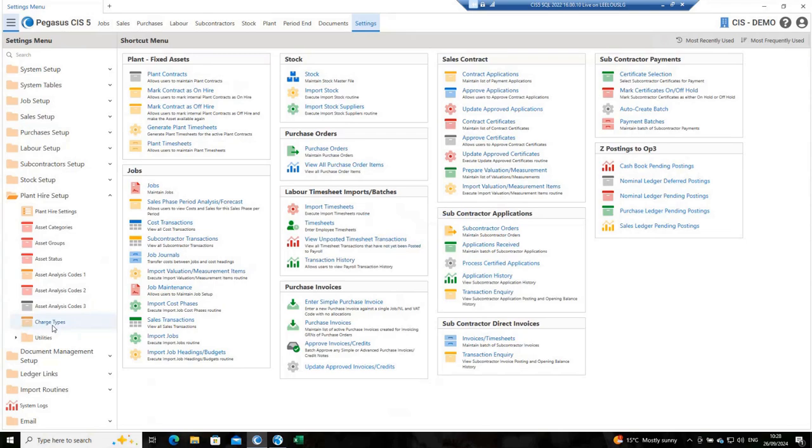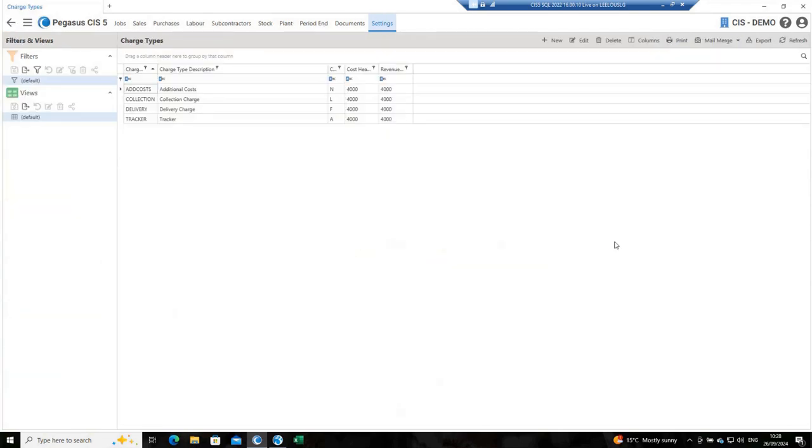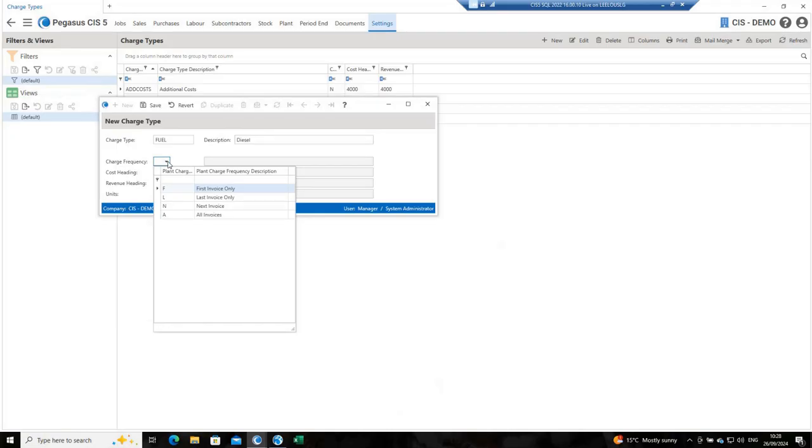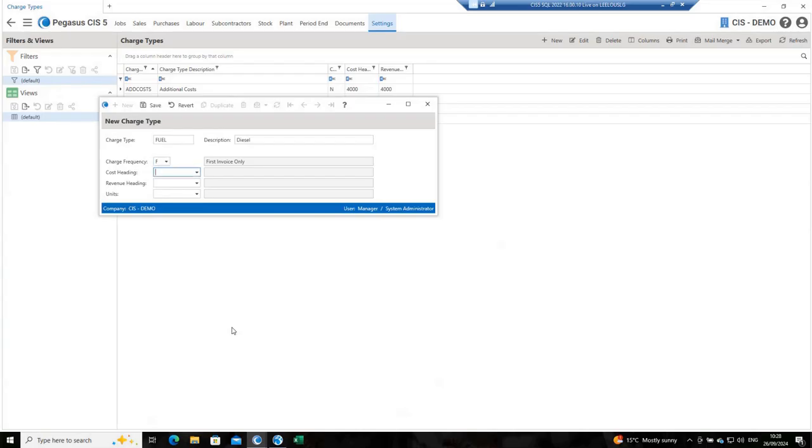And the last one I want to look at is charge types. Charge types are additional costs relating to what you are putting on hire. So I'm just going to do one for fuel. Now what you have here, this is very clever. How often do you want to invoice this? I'm going to do first invoice only, because after that it's up to them to put diesel in it. Actually, I might do first and last if I can. No, all invoices. I might do all invoices.